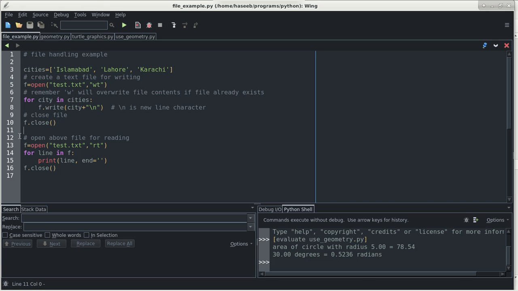Now from line 12 to 16 I have opened the same file and read the content back from the file and printed it on the console. So again, f equals open test.txt. Now this time I am opening the file for reading, so that's why the mode is rt, which means read text file. Once the file is opened successfully, f contains the handle.